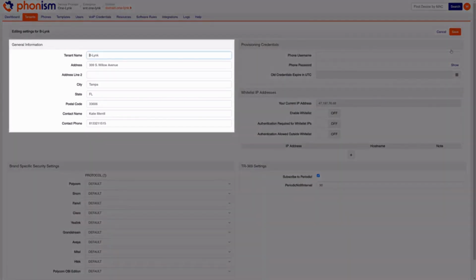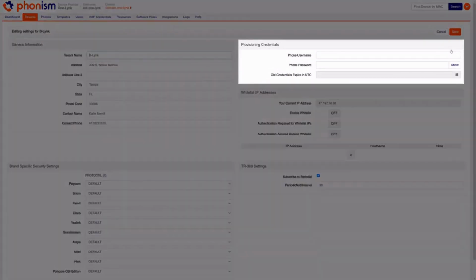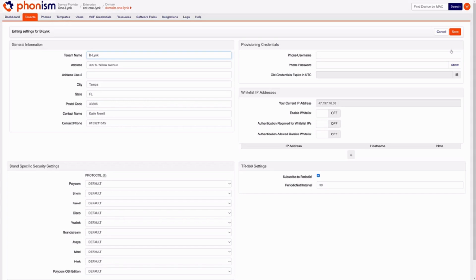General information. In this section, you can edit or add the tenant name, address, and contact information. Provisioning credentials. For extra device security, you can add provisioning credentials here. This requires every device under this tenant to log in with these credentials before receiving configuration.